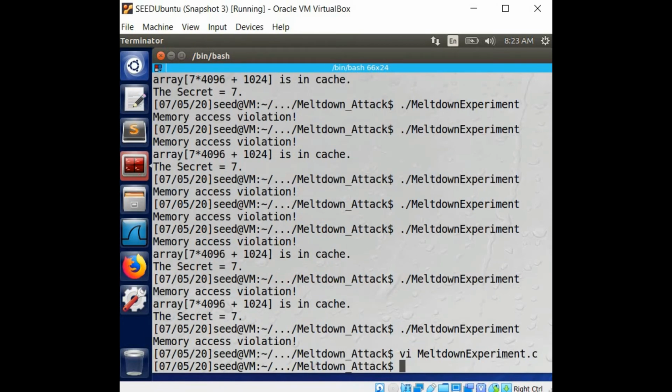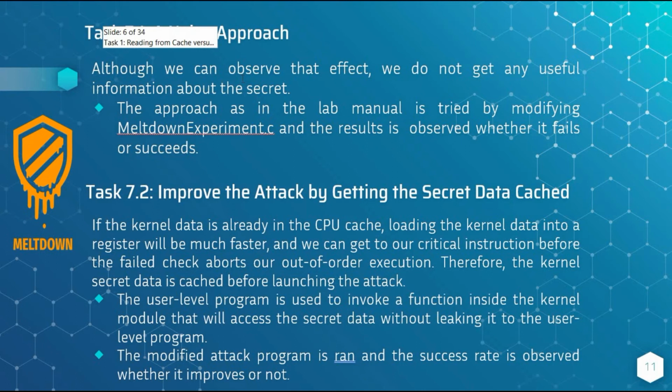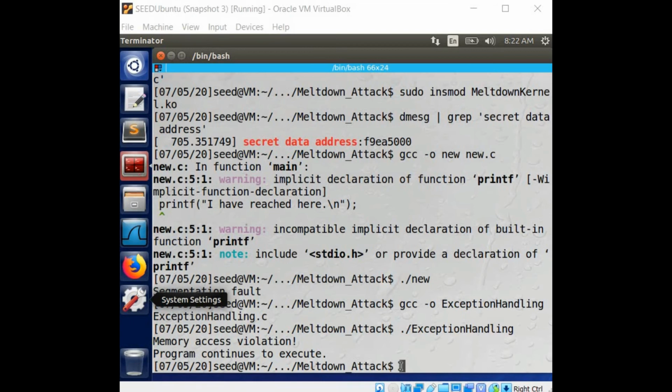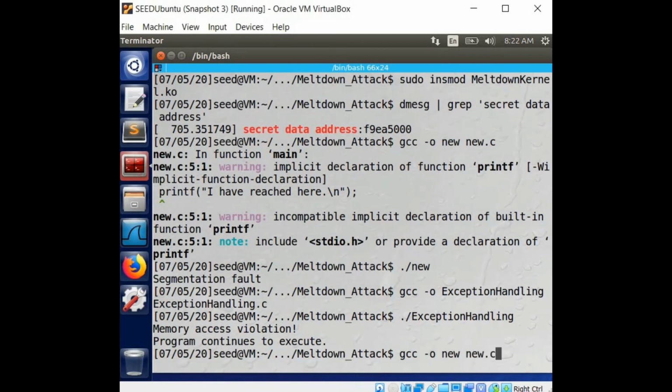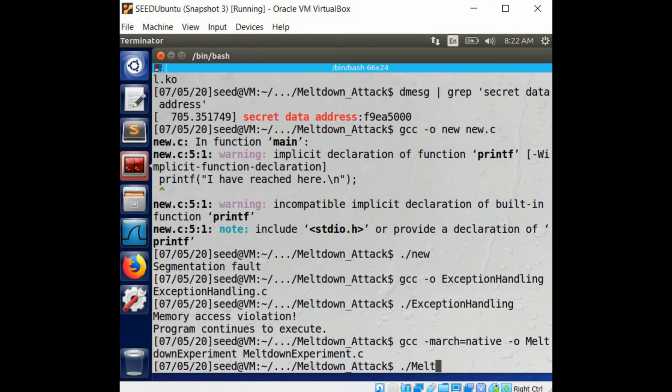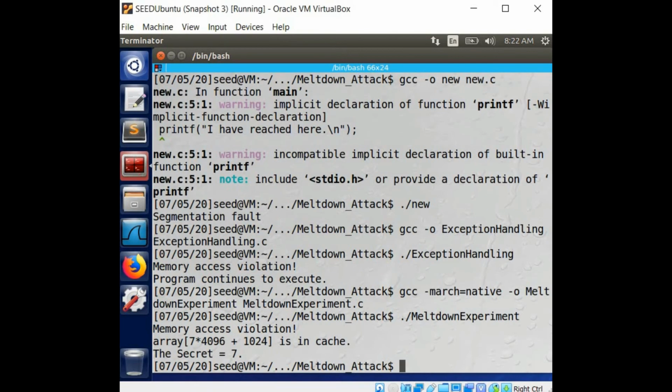Task 7.2 is improving the attack by getting the secret data cached. If the kernel data is already in the CPU cache, loading the kernel data into a register will be much faster. We can get to our critical instruction before the failed check aborts our out-of-order execution. Therefore, the kernel secret data is cached before launching the attack.